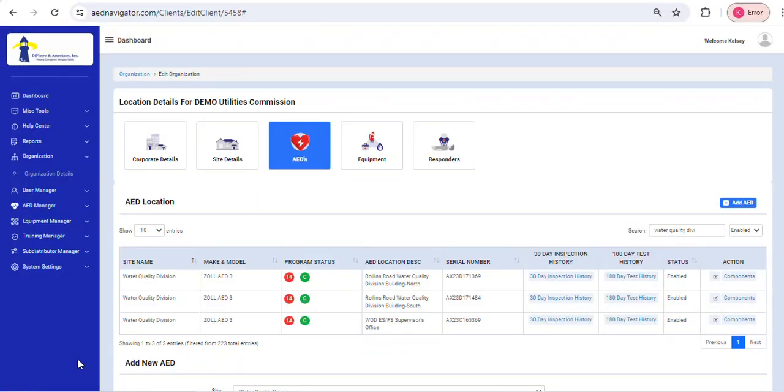Today I will be demonstrating for you how the ZOLL AED3 Wi-Fi connected self-test statuses are reported to AED Navigator and where they can be viewed.